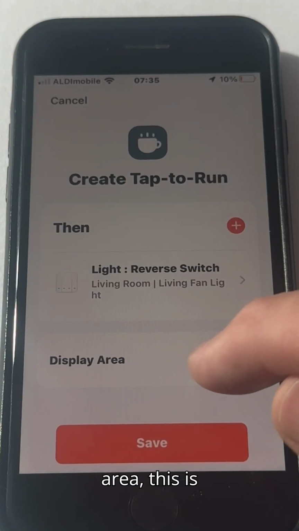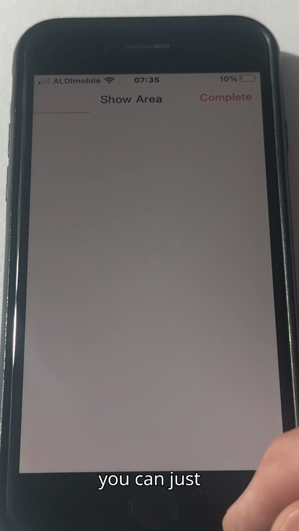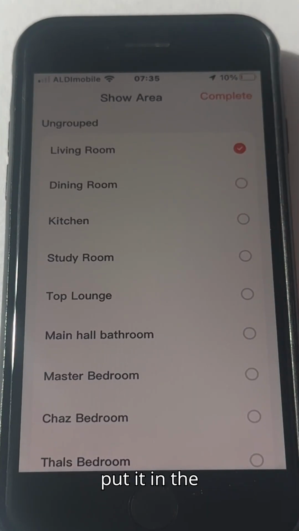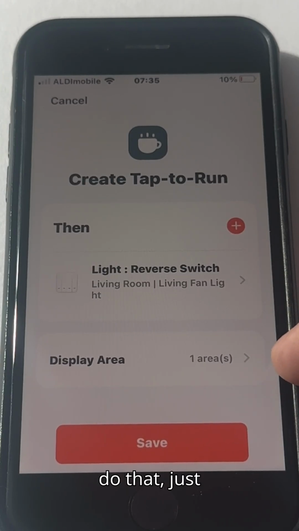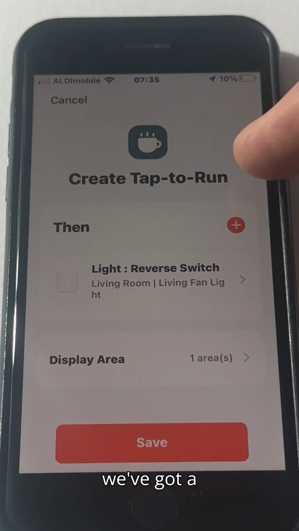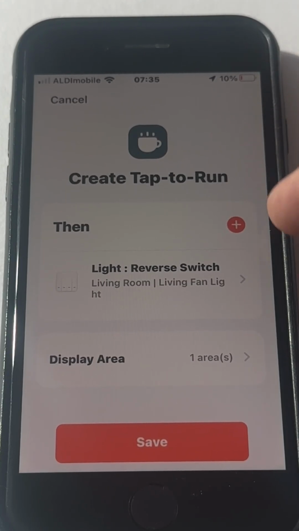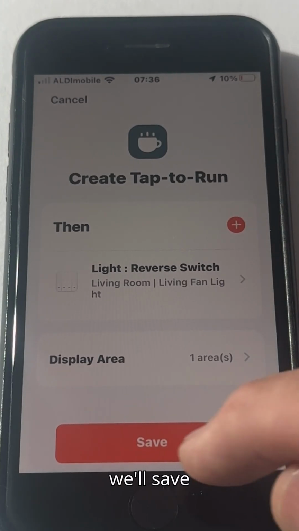So display area, this is where it's going to show up in your app. So you can just put it in the living room, complete. That's optional, you don't have to do that. It just makes it easier to manage. So now we've got a tap to run that will reverse the light, and we'll save that.